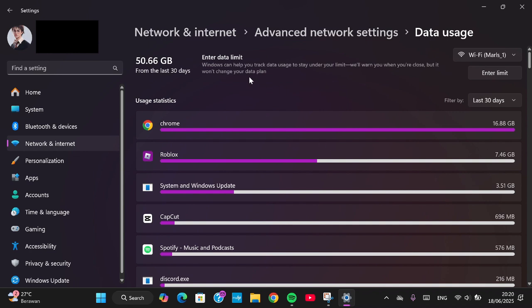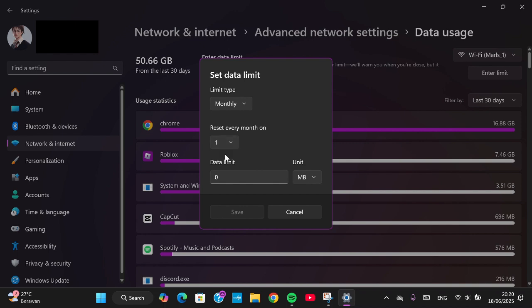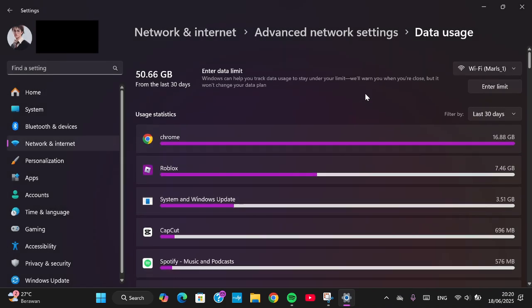Windows 11. Okay, this is my data usage. And we can also enter the data limit here. You just need to click on Enter limit, and you can set the limit right here, but I don't want to set a data limit for my computer.